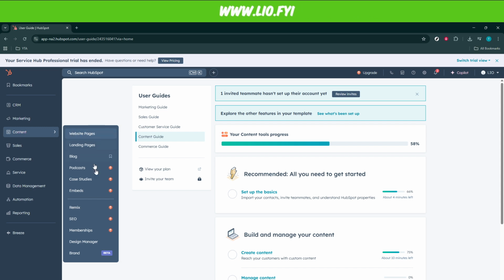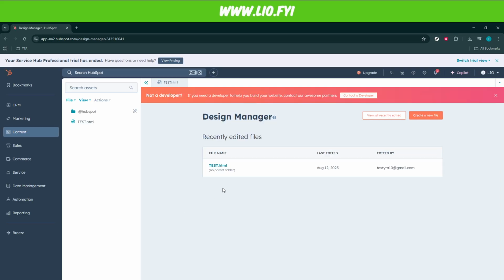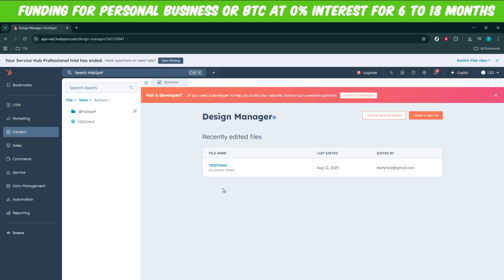The Design Manager is where all your design-related work takes place. Here you have the power to create and edit various assets, like templates and modules, which are foundational to shaping your website's look and feel. It's like your own digital workshop for creativity, opening the door for custom design alongside the flexibility of editing existing ones.